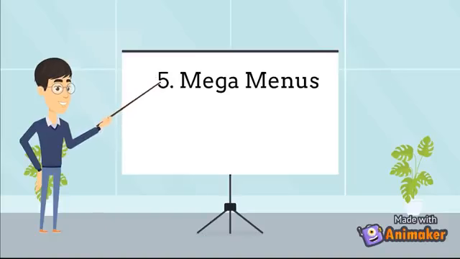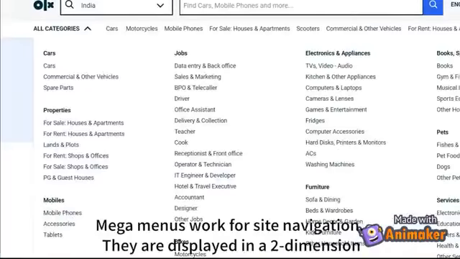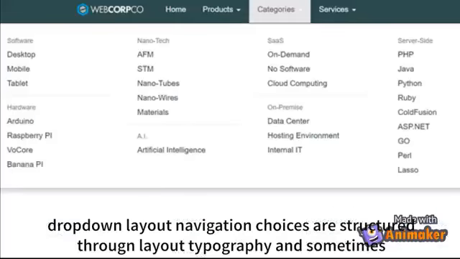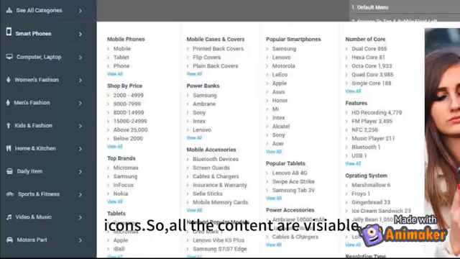Finally, we have mega menus. Mega menus work for site navigation. They are displayed in a two-dimensional drop-down layout. Navigation choices are structured through layout, typography, and sometimes icons. So all the content is visible at once.